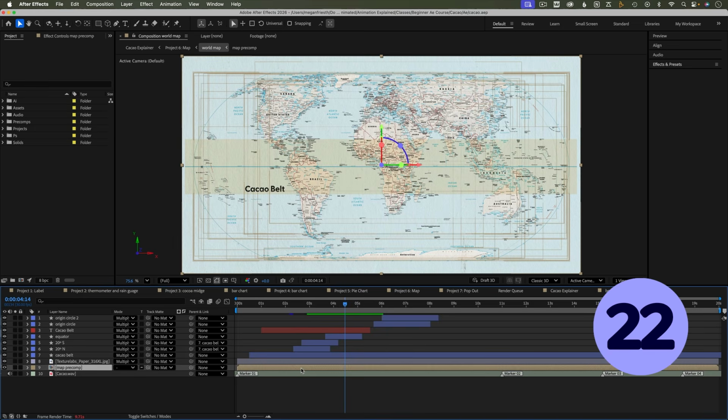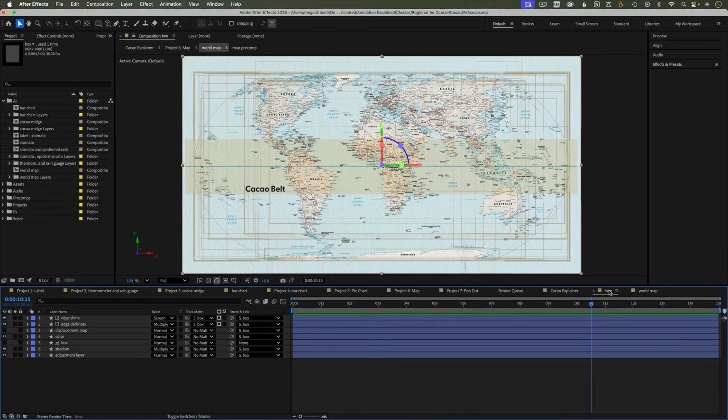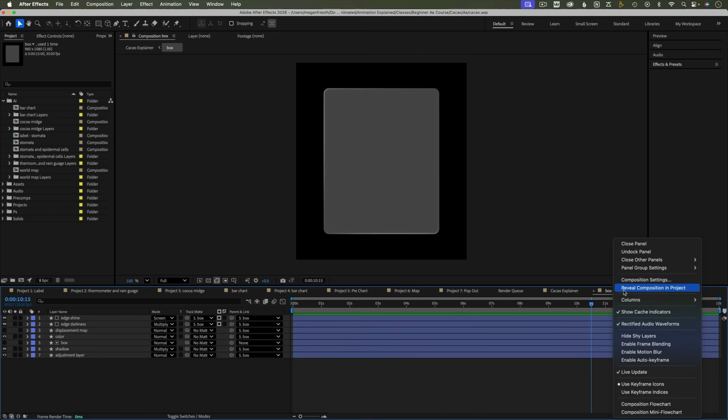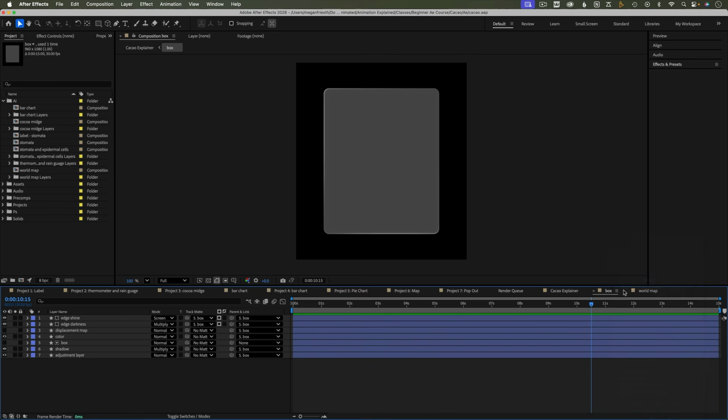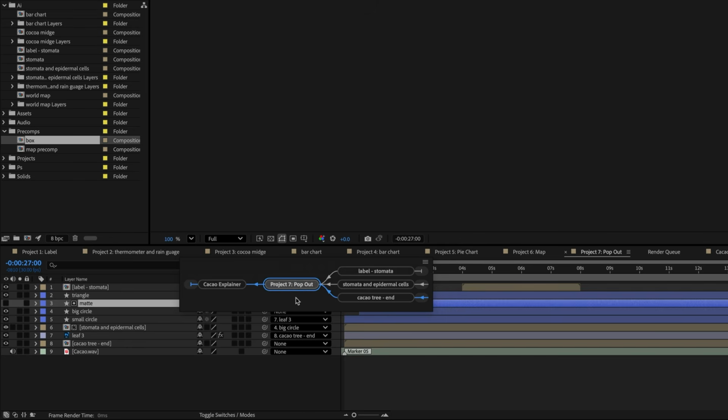If you want to find a composition in the project panel, even if you have an organized project, when the project is really big, sometimes this can still be a pain. But there's an easy way. Just right-click on the composition and choose Reveal in Project. You can also right-click on the tabs at the top of the timeline and choose Reveal Composition in Project to quickly find it that way. If you click this button or hit Tab, you can see a flowchart that shows the composition that you're in and the relative compositions that it's in and the compositions that are in it.